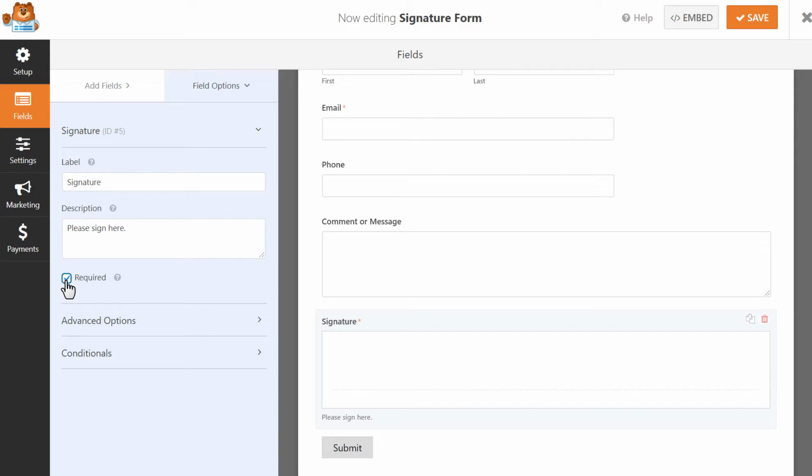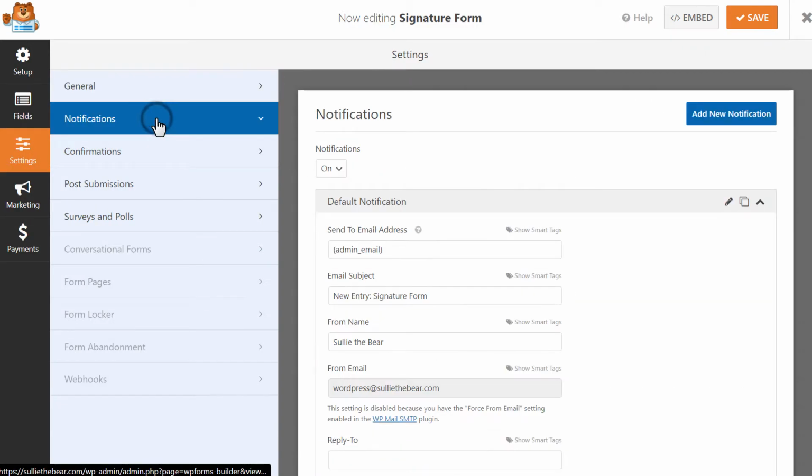Once you're done, click on the Save button on the top right corner, and we're ready to set up our form's notification and confirmation settings. We'll click on the Settings tab on the left, and we'll first click on Notifications.